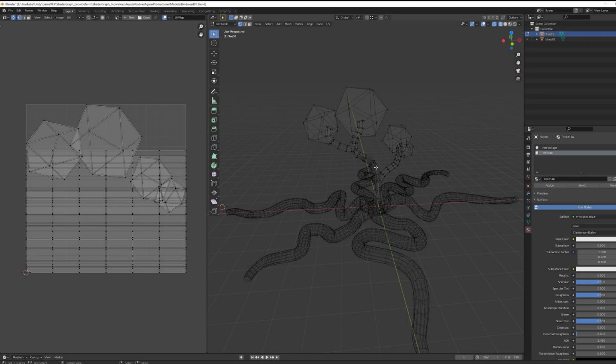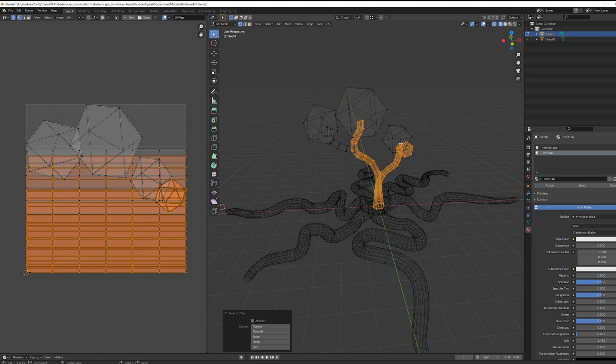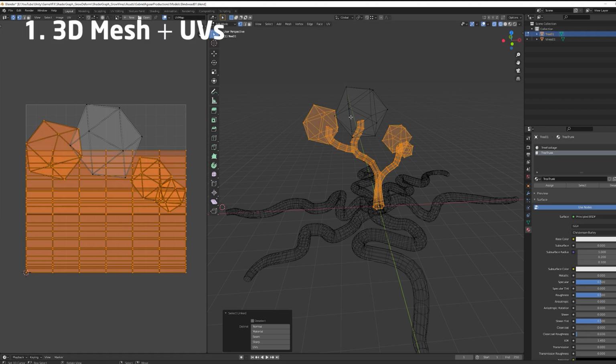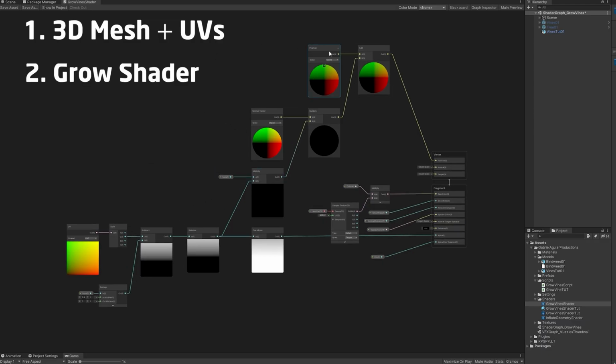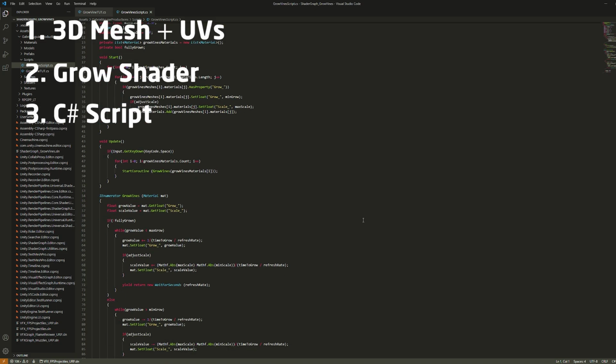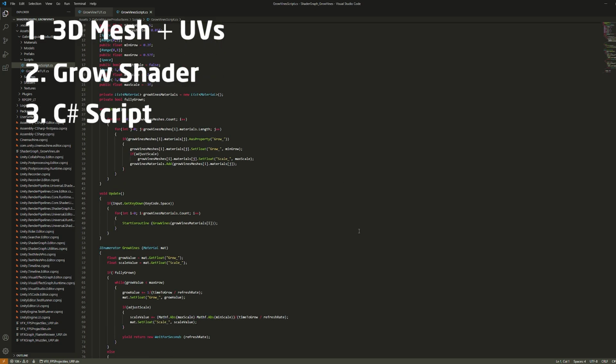So this kind of effect is composed of three essential parts: a mesh with the proper UVs, a specific shader, and then a script where we put everything together. So let's start with the shader.